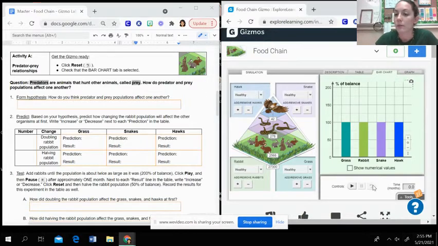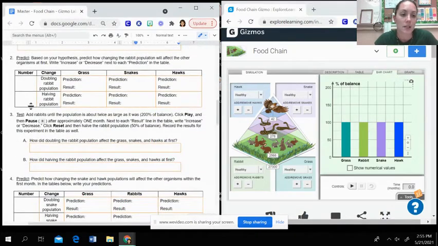So if you need to, you'll click on the reset button, make sure you're still on this bar chart tab, and then you're going to create a hypothesis for how you think the predator and prey populations affect one another. So we're going to make some predictions here. You have this table on your document. You are going to predict what happens if you double the population of rabbits. What do you think is going to happen to the grass? Is it going to increase or decrease? Same with the snakes. Is that population going to increase or decrease? And then same with the hawks. Do you think the population is going to increase or decrease if you double the amount of rabbits?